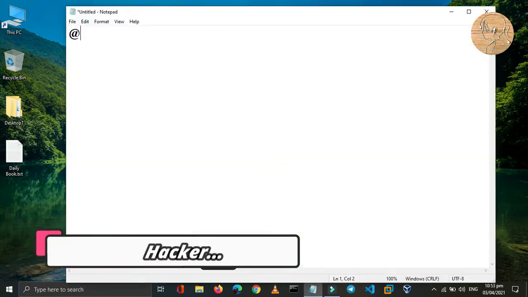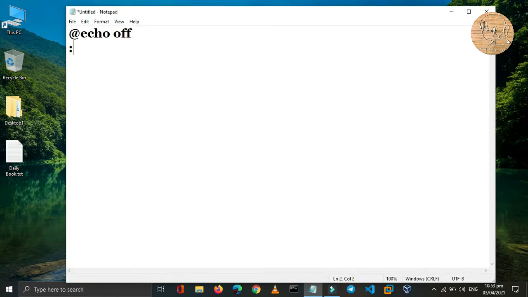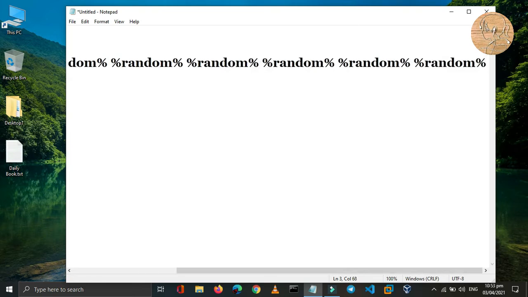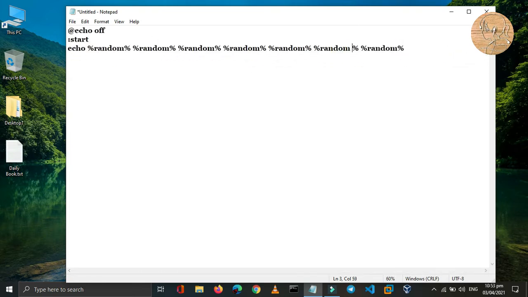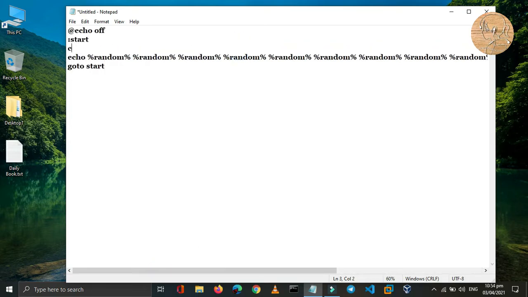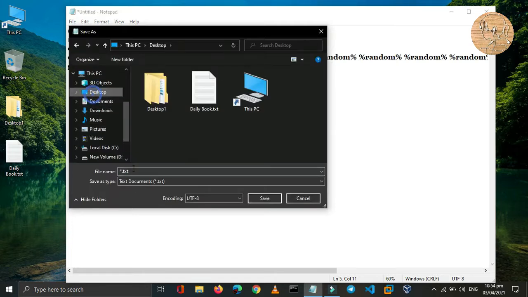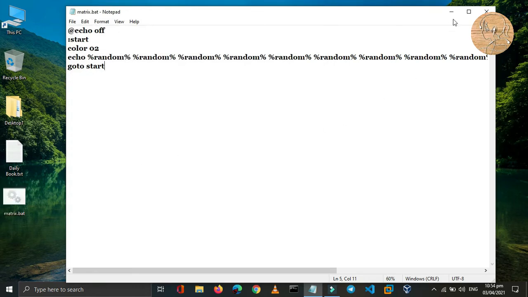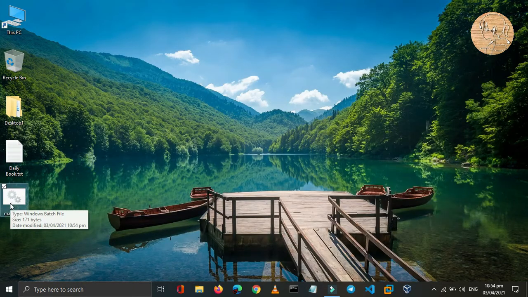Open Notepad and type this very simple batch script. So there is not so much to explain. Just follow my steps. I will also provide this script in the description. Then save the file with .bat extension. In my case, I saved it as matrix.bat. Close the document and run the batch file to see the matrix effect right before your eyes.